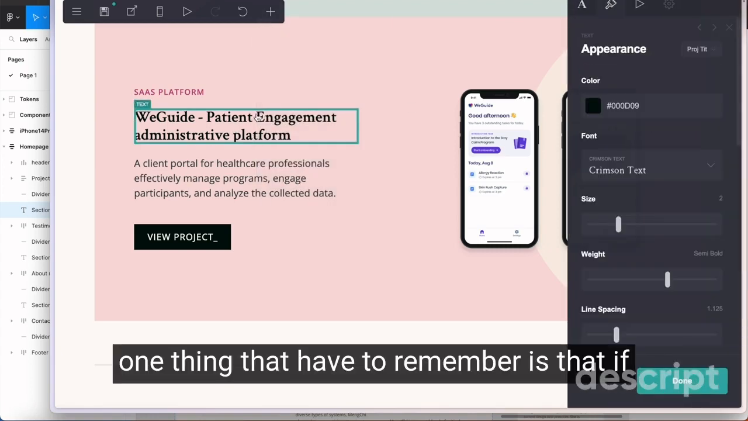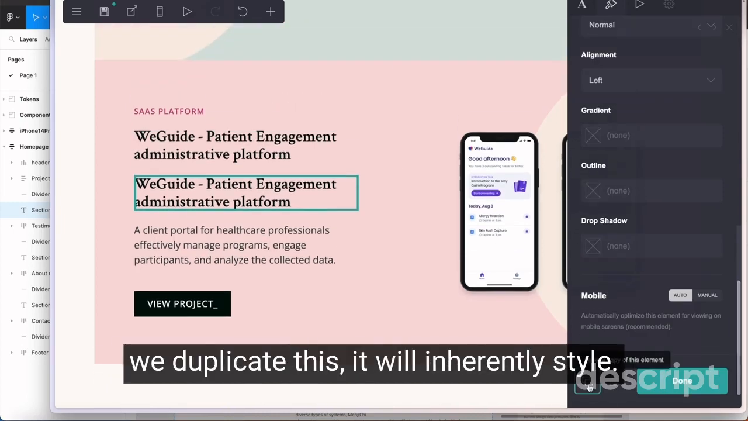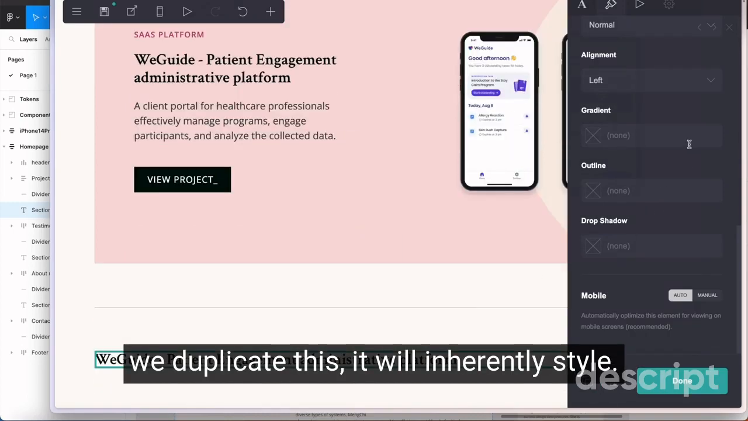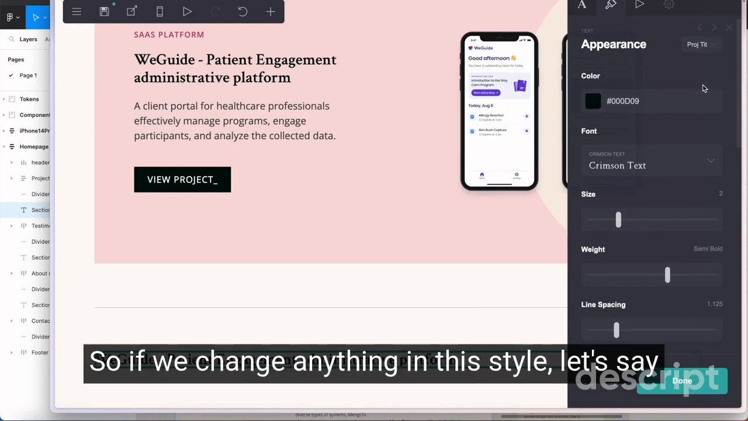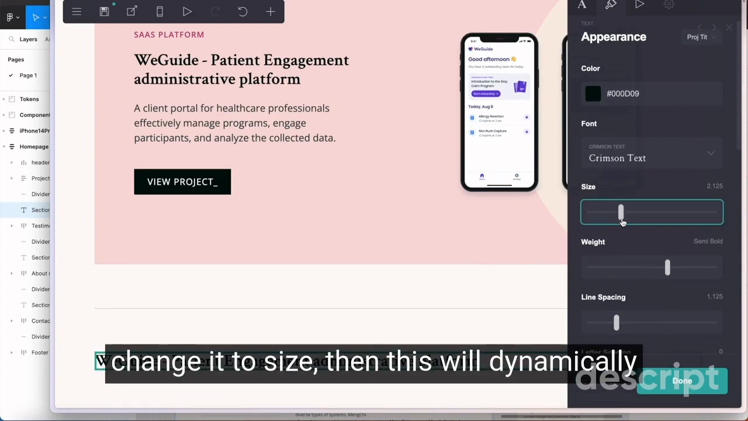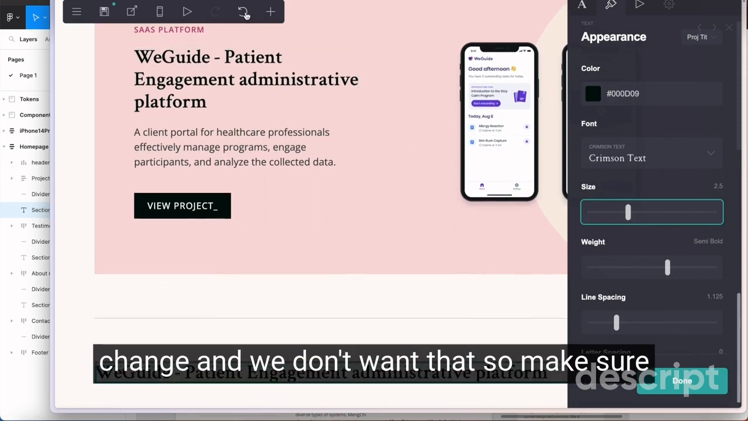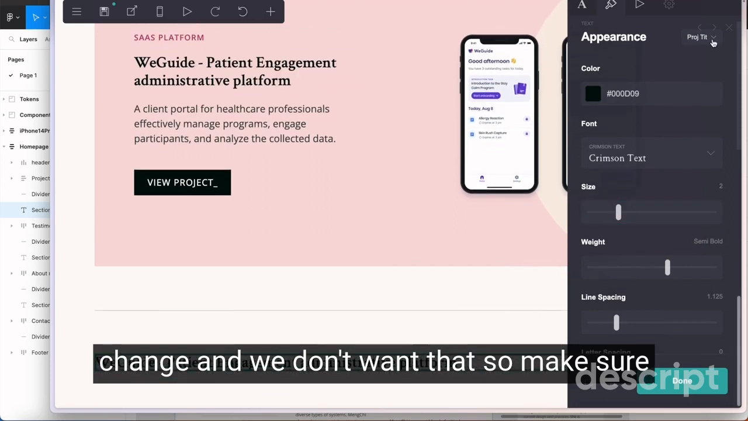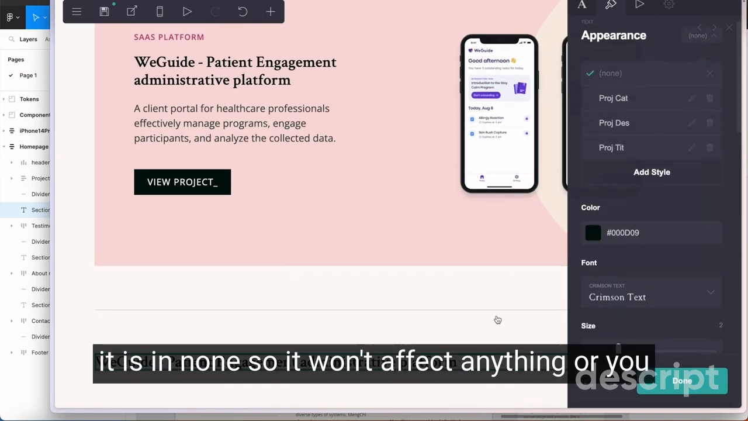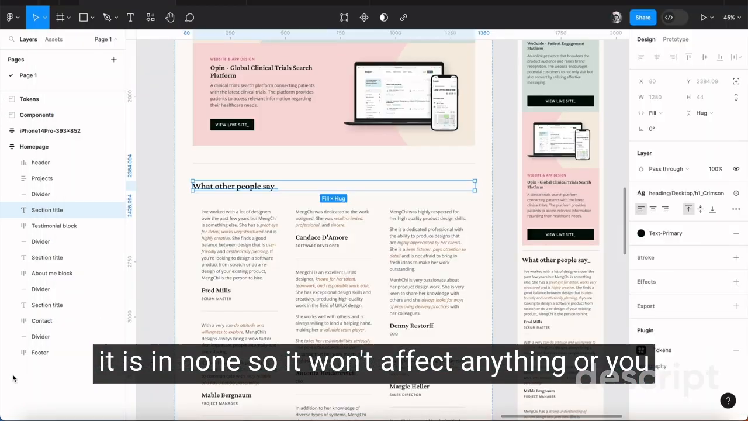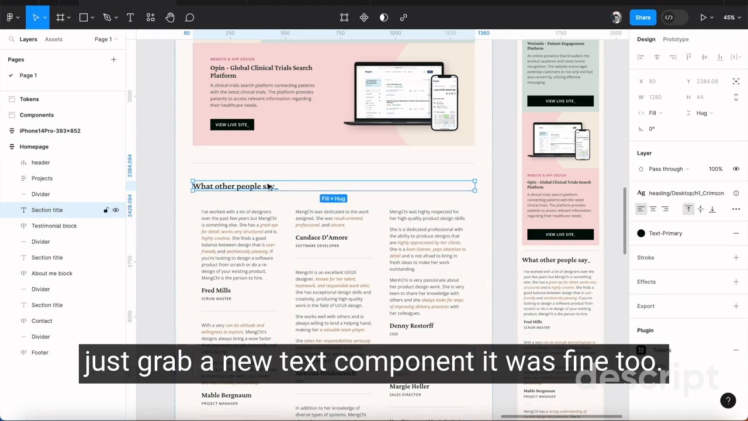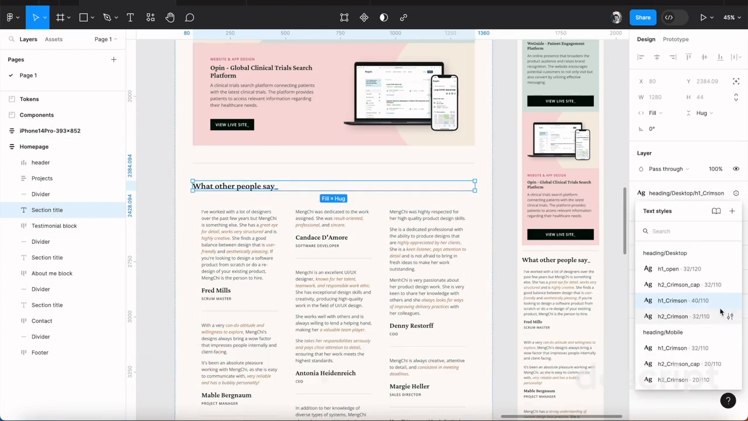One thing to remember is that if we duplicate this, it will inherit the style. So if we change anything in this style, let's say change the size, then this will dynamically change and we don't want that. So make sure it is set to none, so it won't affect anything, or you just grab a new text component, which is fine too.